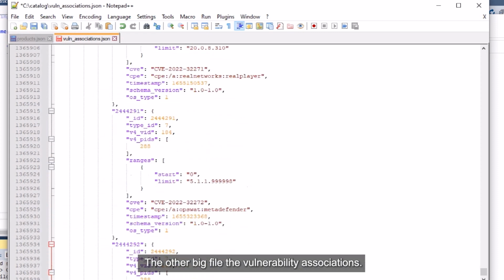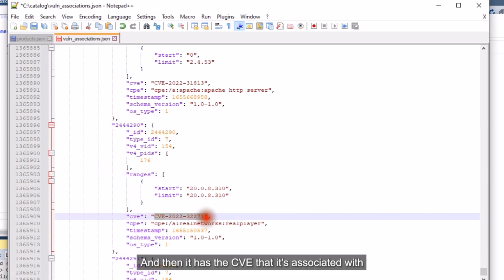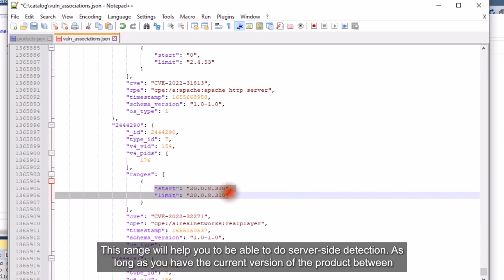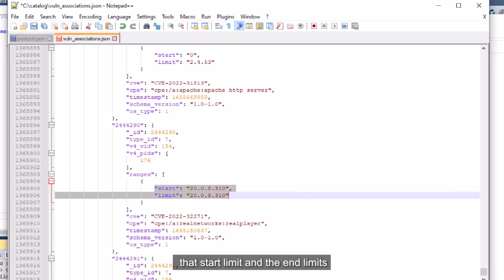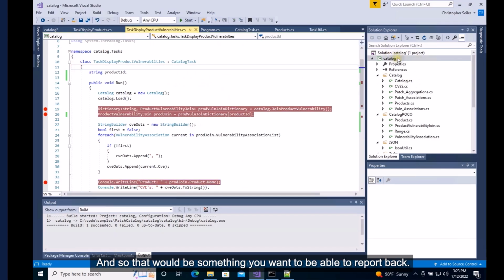The other big file is the vulnerability associations. Inside the vulnerability association, there's a vulnerability association ID, and then it has the CVE that is associated with it, and the product ID, and most importantly, it has this range associated with it. This range will help you do server-side detection. As long as the current version of the product falls between that start limit and the end limit, then this vulnerability is applicable to your system, and that will be something you want to report back.